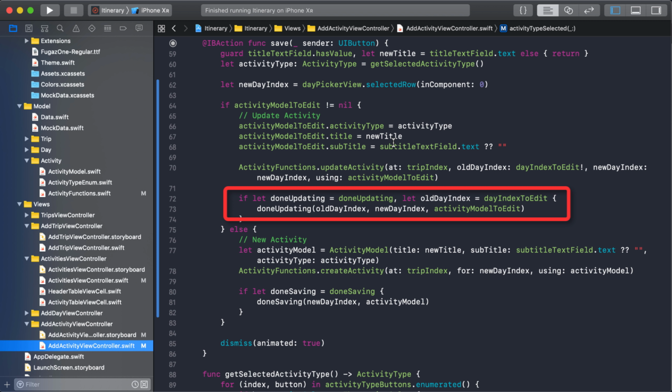Now, you notice when we create a new activity, we have a done saving. So why didn't we just use that callback function? Well, it's mostly because of the parameters. Parameters are going to be pretty different because we have that old day index and the new day index. And I really just wanted to keep it separate because I think it would make maintenance a little bit easier. We're not really losing anything by having two different functions.